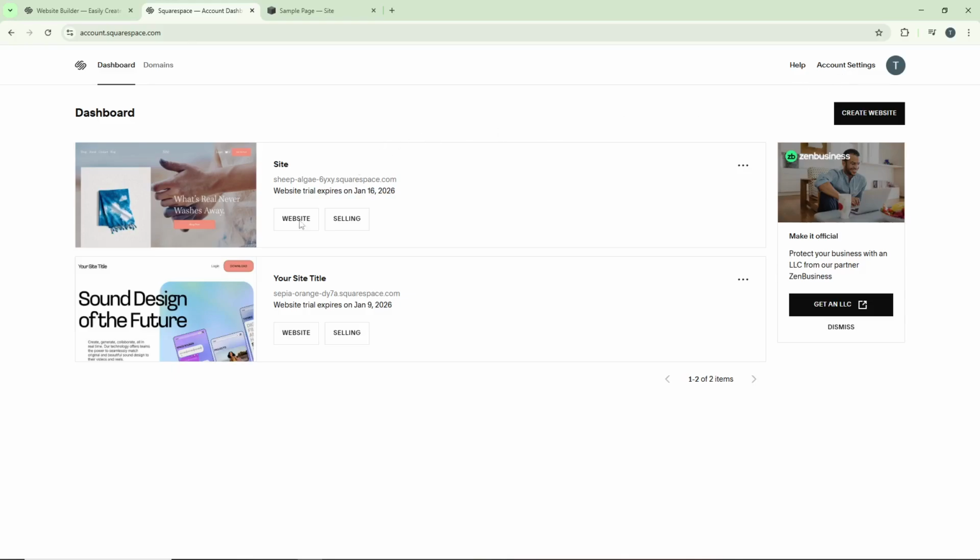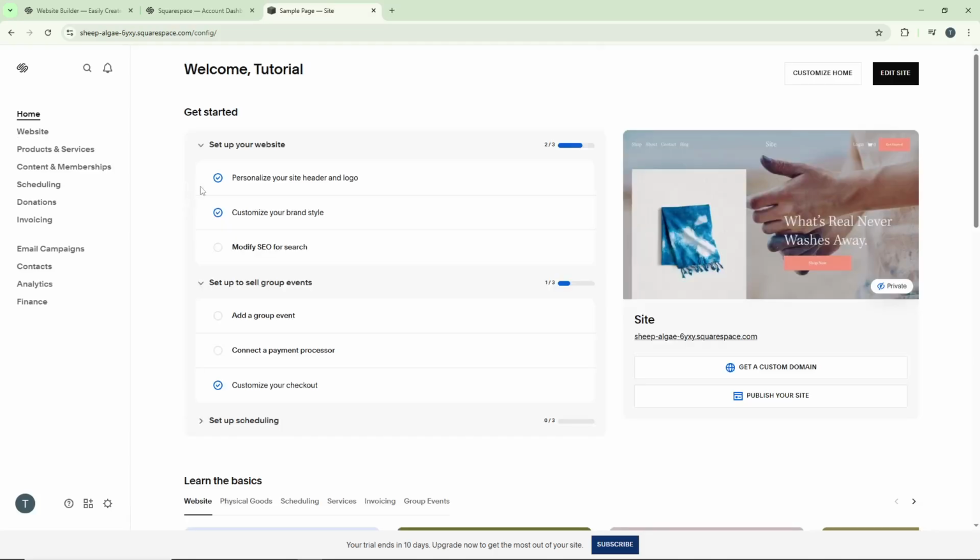Once you're on the dashboard, you'll see all the websites connected to your account. Simply click on the website where you want to add the restaurant menu. This step is important because it ensures you're working on the correct site, especially if you manage multiple projects under one account. Now, look toward the upper right corner of your screen and click on Edit Site.